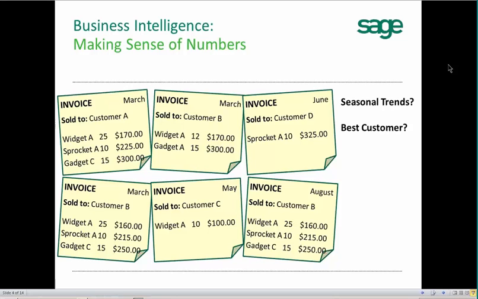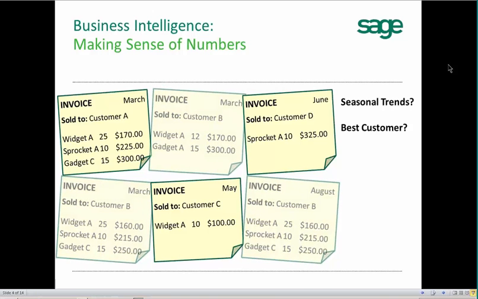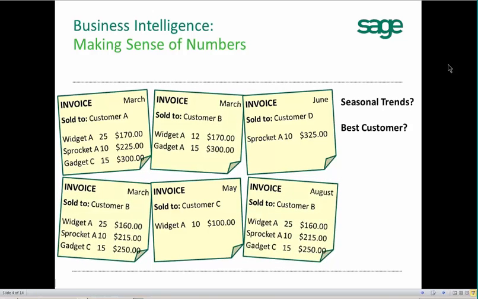Another example is, who's our best customer here? How do we identify who our best customer is out of these 6 invoices as an example? Well, there's a couple of ways that we can do it. First and foremost, if you notice, customer B has 3 invoices out of the 6. So they're certainly a regular customer of ours. They're certainly buying on a regular basis. But does that mean they're our best customer?